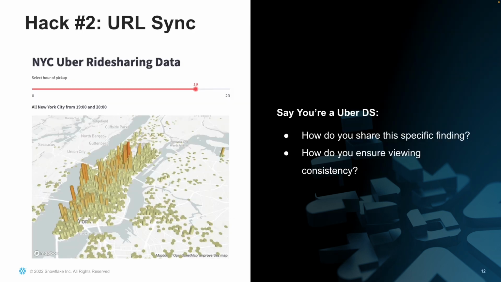So the second hack that I wanted to talk about is this URL sync hack. Let's say that you're a data scientist at Uber and you have created this awesome Streamlit app over on the left. The Streamlit app essentially shows you a map of New York City and the Ubers that have been called at the different places in New York City over the course of the day.